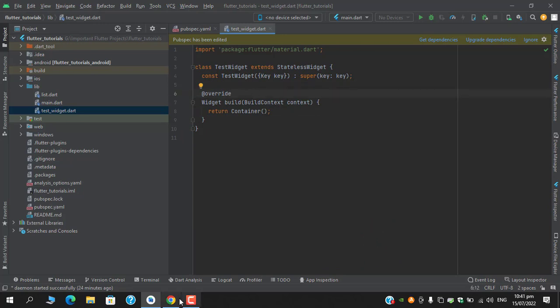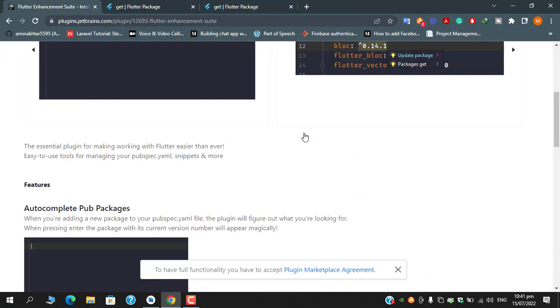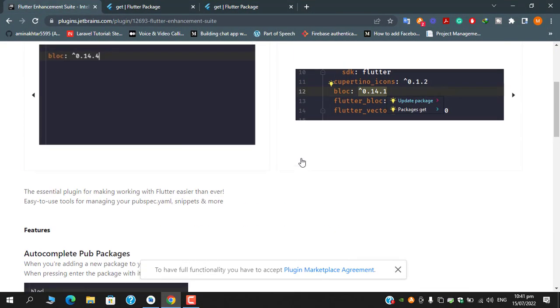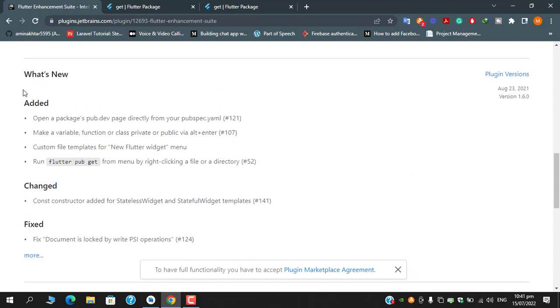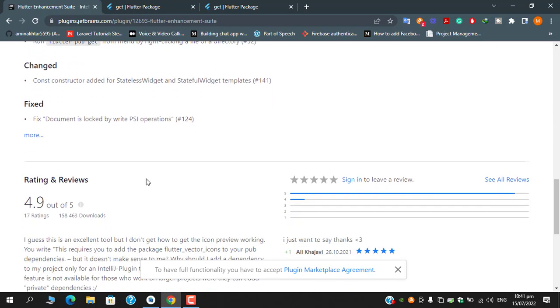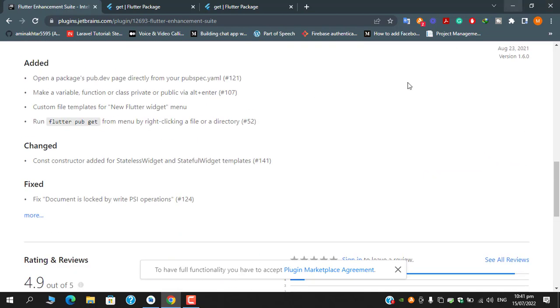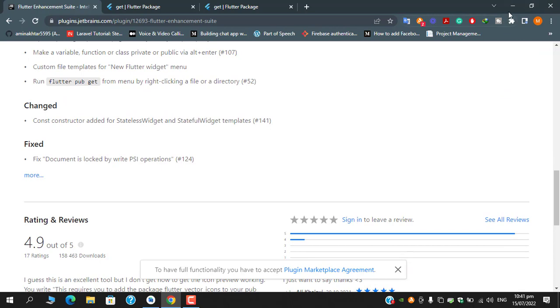And there are also more stuff available that won't be covered in this video. They've also fixed some of the previous issues, and a good rating of 4.8 or 4.9 is available.